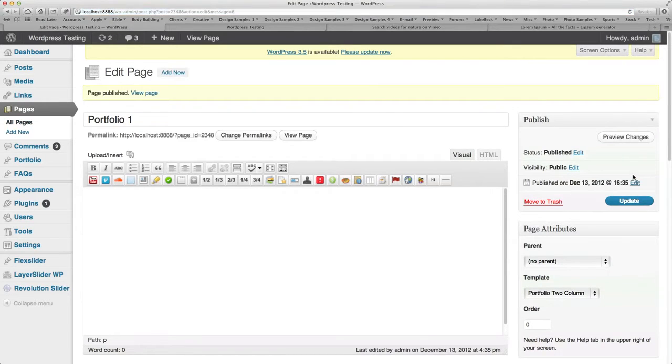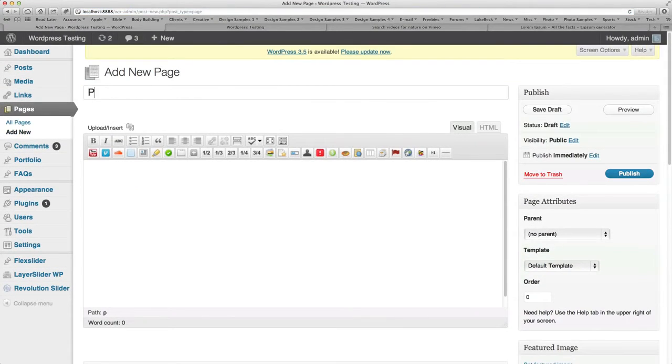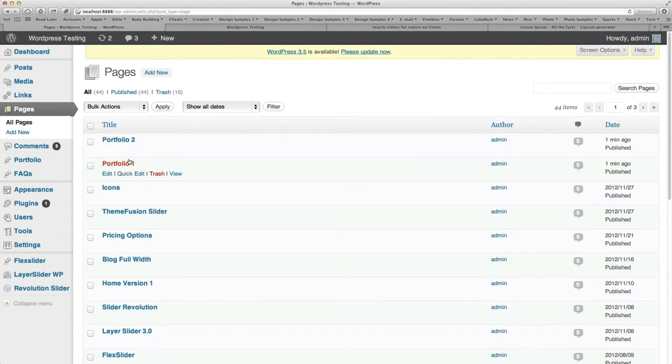Now we're going to create multiple portfolios in this video, so I'm going to go ahead and create a second one. We're going to do 3 column for this one. So we have our 2 portfolio pages now, Portfolio 1, Portfolio 2.